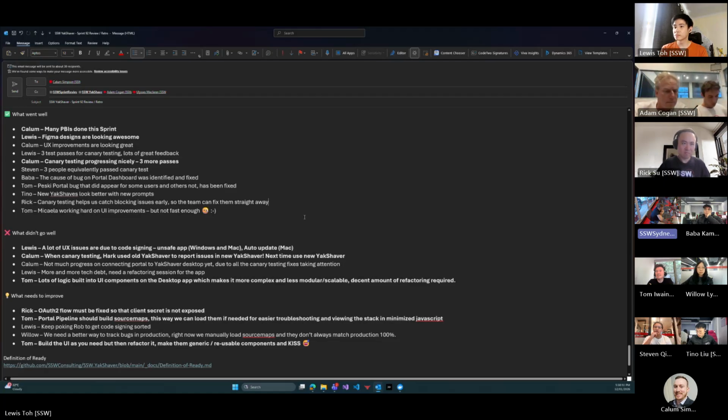Tom said the portal pipeline should build source maps to make it easier to debug. I think you had to manually assist with the pipeline to fix that issue this sprint, and I guess it'd be easier if it was just part of the pipeline. And Tom said, build the UI as you need, then refactor it. Make them generic, reusable components, and KISS.